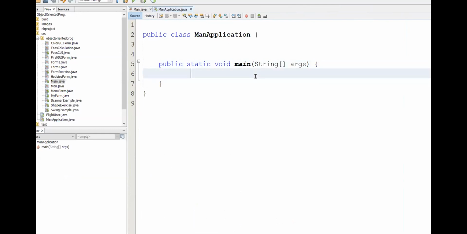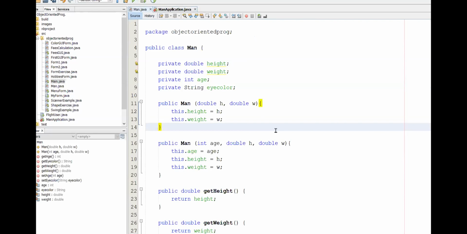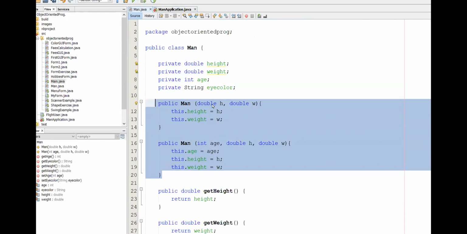Okay, so in order to create the object, you first type the name of the class. In this case, Man. Then you give your object a name, such as tallMan, and put the keyword new and type again, Man. But now you have to open a bracket and use one of the constructors. In this case, I have two constructors. One that defines height and weight. The other one defines age, height, and weight.